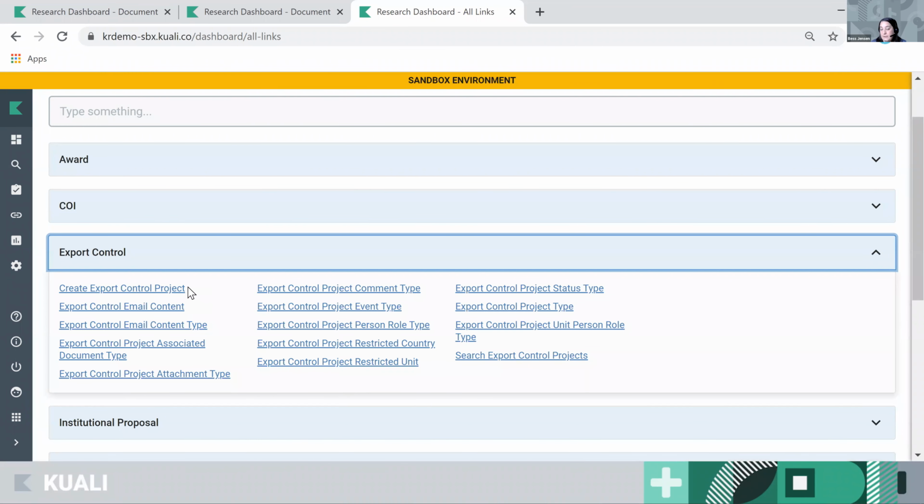Clicking create from here would most likely be done by an export control officer, and creating that record gives you a standalone export control project that can then be linked to other records as needed within the system. So it's just one of those ways that you're able to both start a record and get a sense of the configurable tables that are out there.